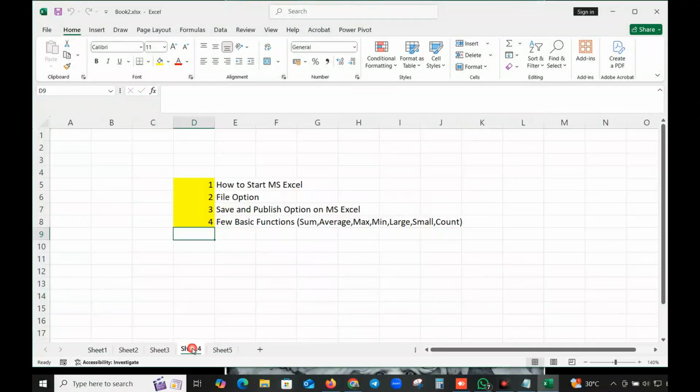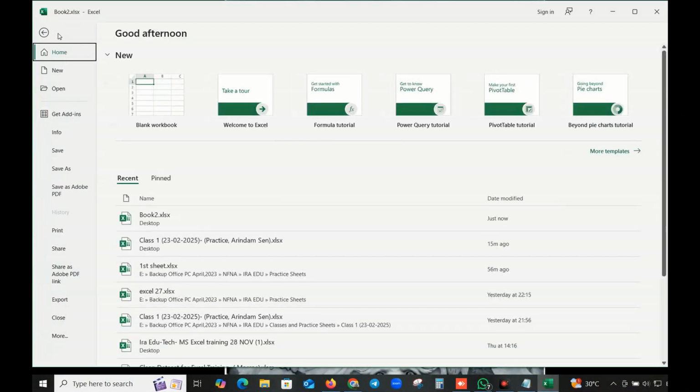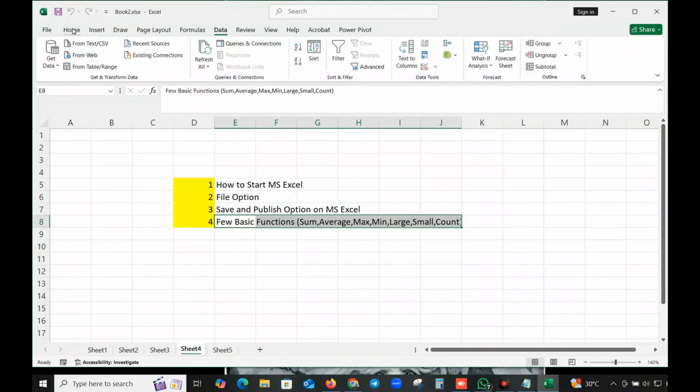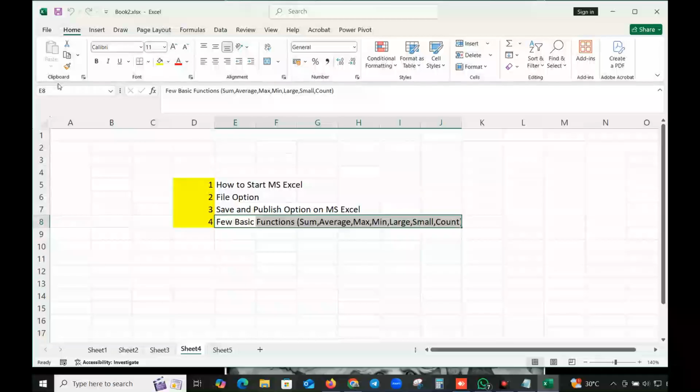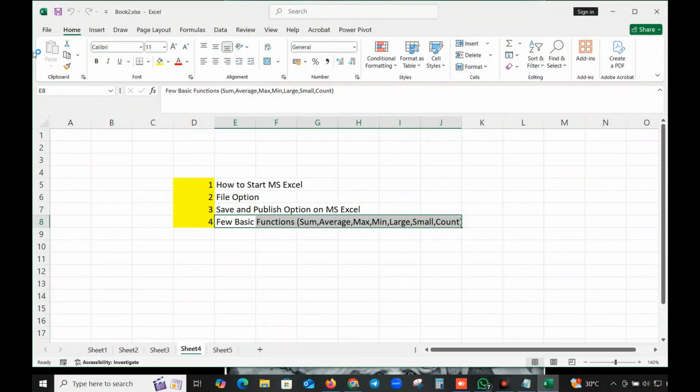The topics I'm going to cover today, like how to start Excel, I have already done. Now the file option, then save and publish option in MS Excel, and then a few basic functions such as sum, average, mean, max. So first thing is where you can see so many tabs, right? File tab, home tab, insert tab, and this area starting from here to here, it is called your ribbon. That is a ribbon.